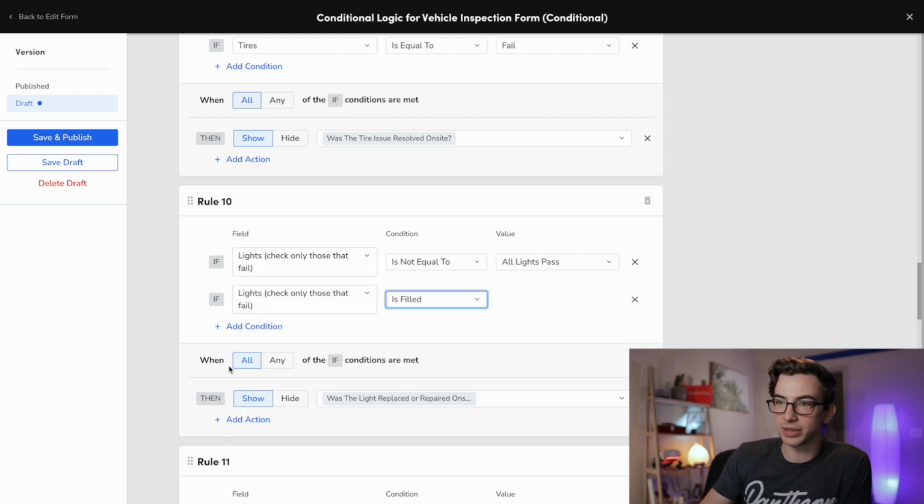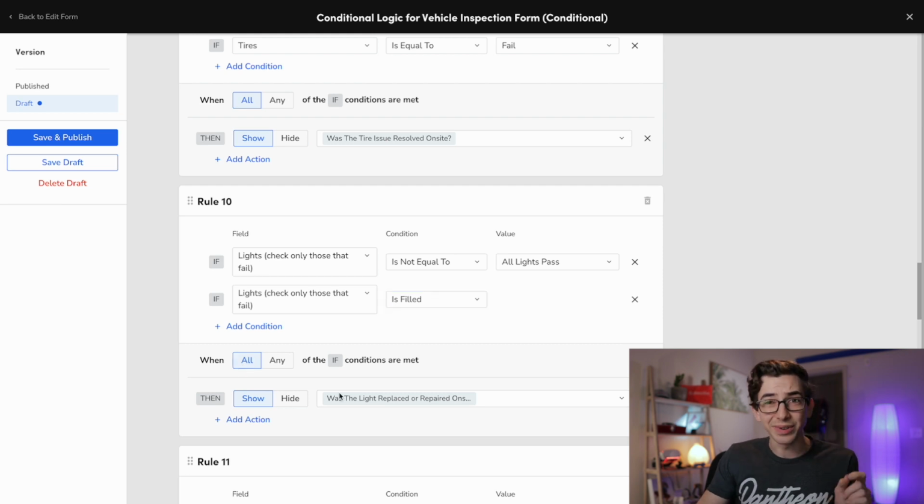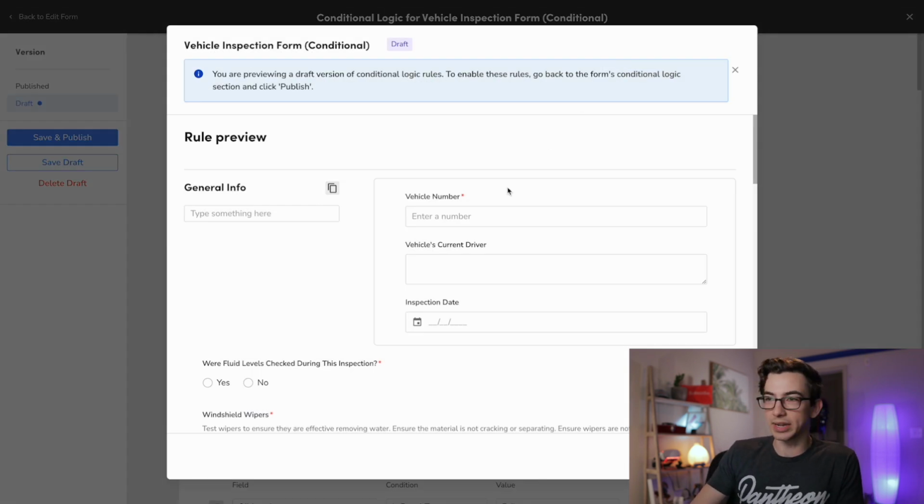And also we want to make sure that we have all selected. So now it's only going to show that additional question if the answer to the lights question is something other than all lights pass, and the lights question is actually filled in. So let's hit preview again and make sure that's working as expected.